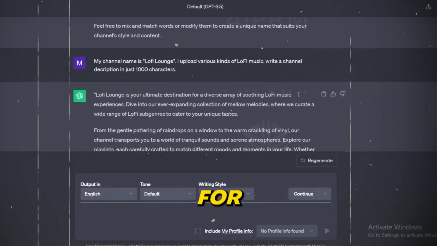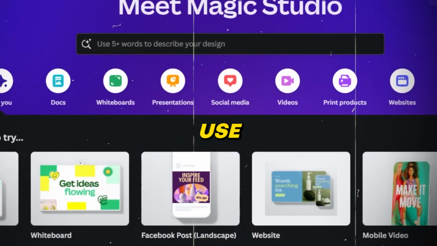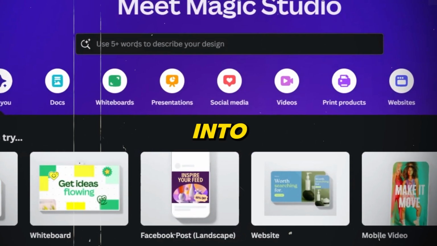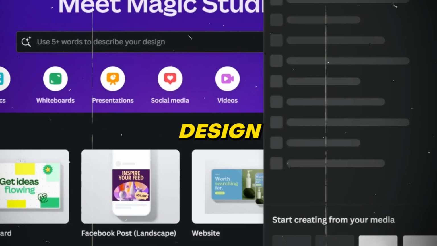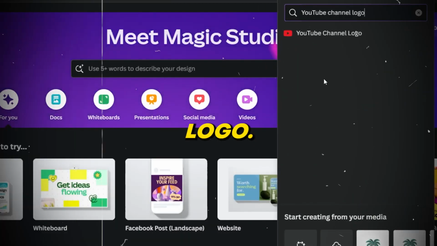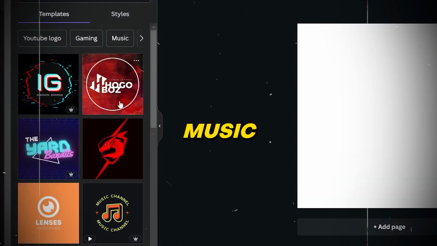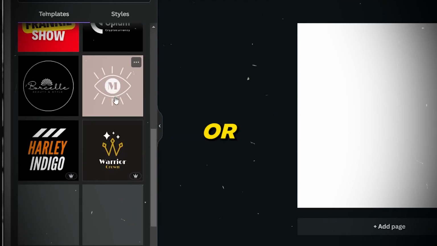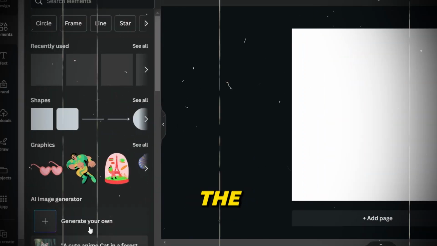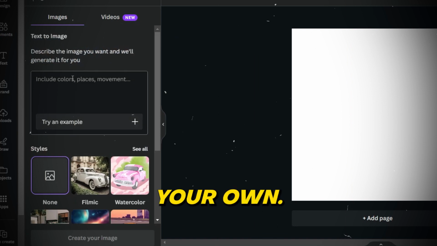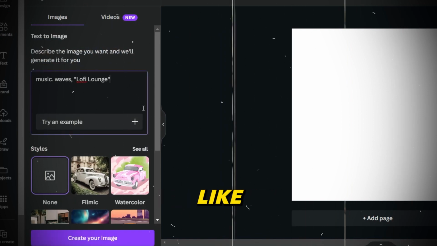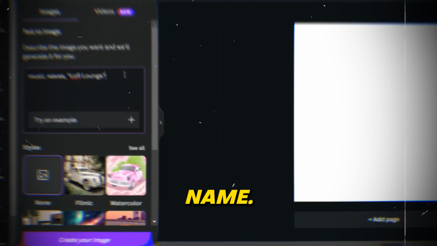Create a logo and banner for your channel. To do this, use Canva. After logging into your Canva account, click on Create a Design and select YouTube channel logo. You can either search for a music channel logo in the template library or create one yourself. Go to the Elements tab and select Generate Your Own. Input the text prompt, like Music Wave logo and your channel name.